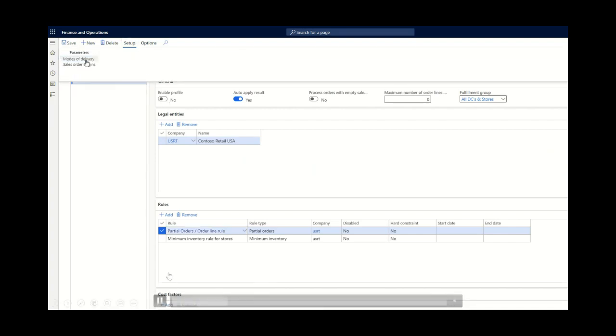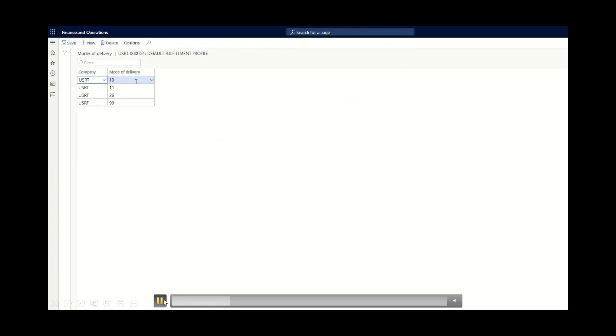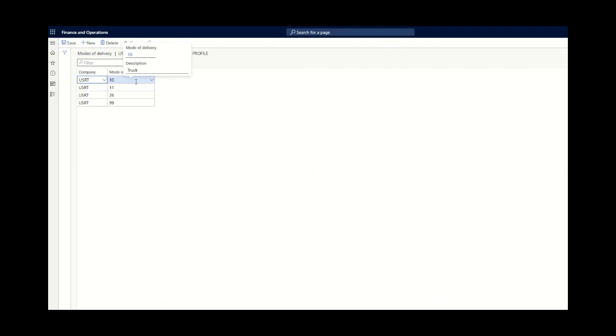Okay, besides the rule, there are two important setups. The mode of delivery is one of them, and it's a qualifying factor for the sales order. A sales order can have multiple modes of delivery, but we can define the active set of modes of delivery that this particular fulfillment profile will use. I just selected four here, but again, as per business need, if they have 20 or 30 different modes of delivery, they have to select the ones they want to use to fulfill the sales order with this fulfillment profile.